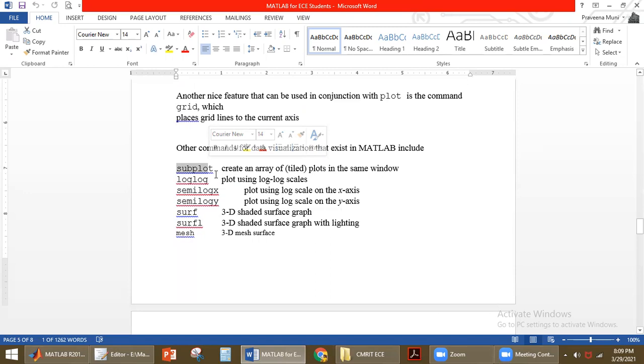And we can also use loglog. If you use loglog, it will be plotted on log scales, that is, along the x-axis we use a logarithmic scale, and the y-axis also uses a logarithmic scale. Semilog x will plot using a log scale on the x-axis, and semilog y will plot using a log scale on the y-axis.